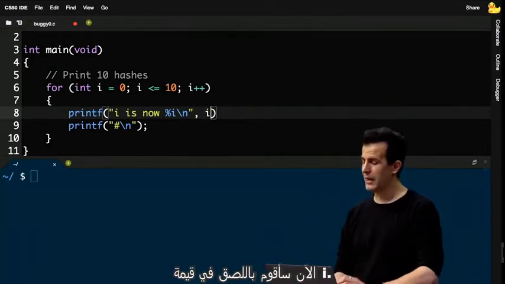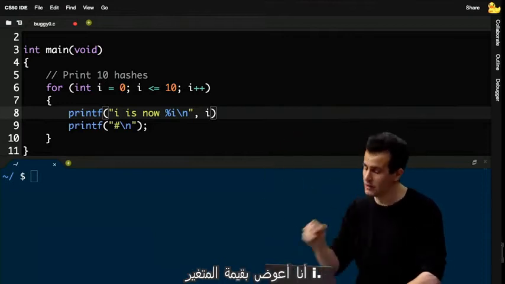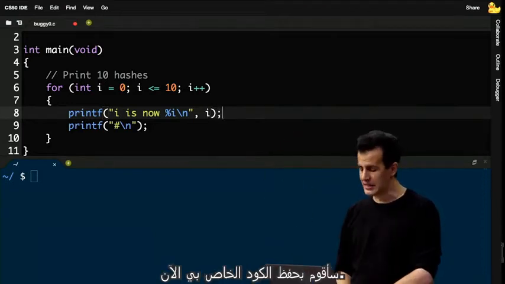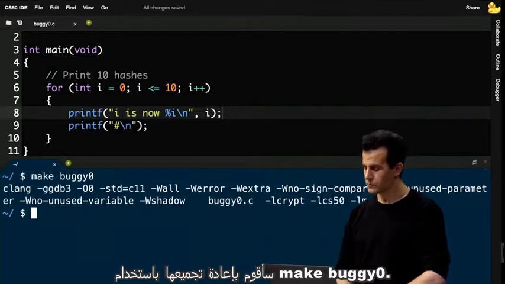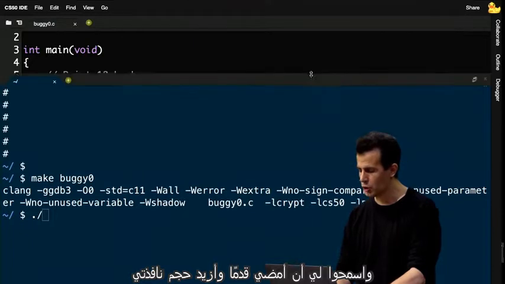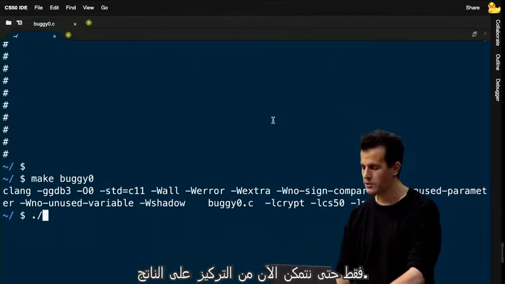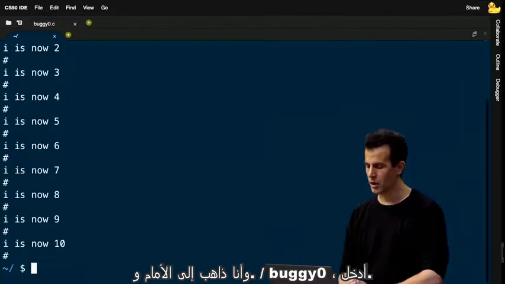Now I'm going to go ahead and paste in the value of i. So I'm using %i as a placeholder. I'm plugging in the value of the variable i. I'm going to save my code now. I'm going to recompile it with make buggy0. And I'm going to rerun it now. And let me go ahead and increase the size of my window just so we can focus now on the output. And I'm going to go ahead and run ./buggy0, enter.